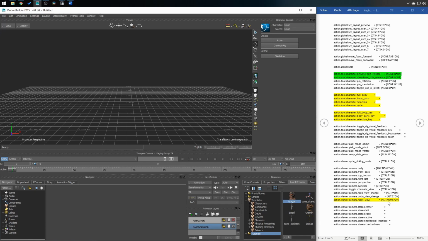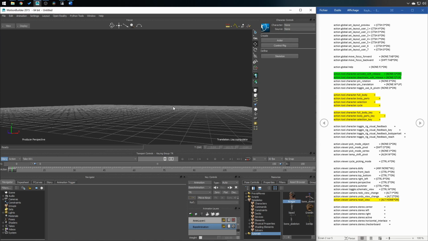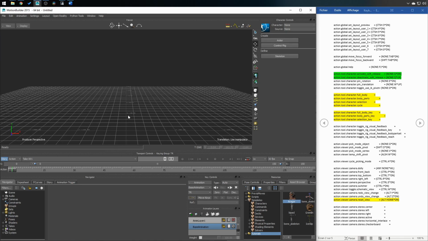Camera reset view, very useful when you start to lose control of your camera for some reason. It's simply Alt and Home, and it's gonna reset the view to the default position and rotation.